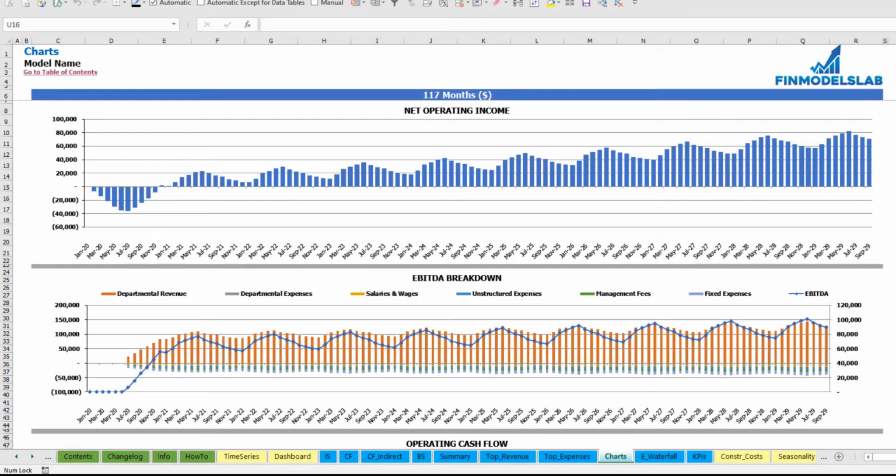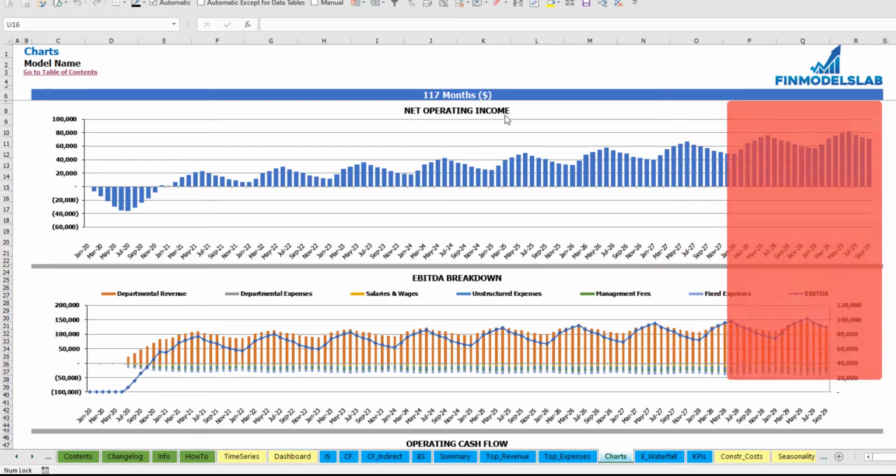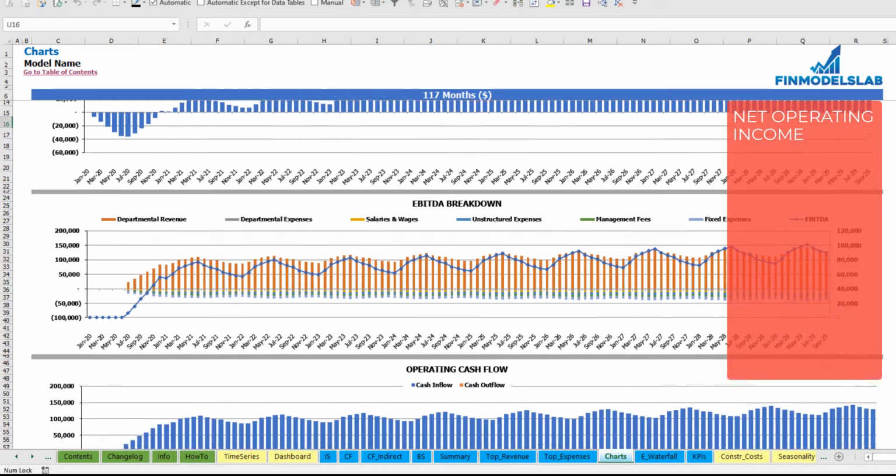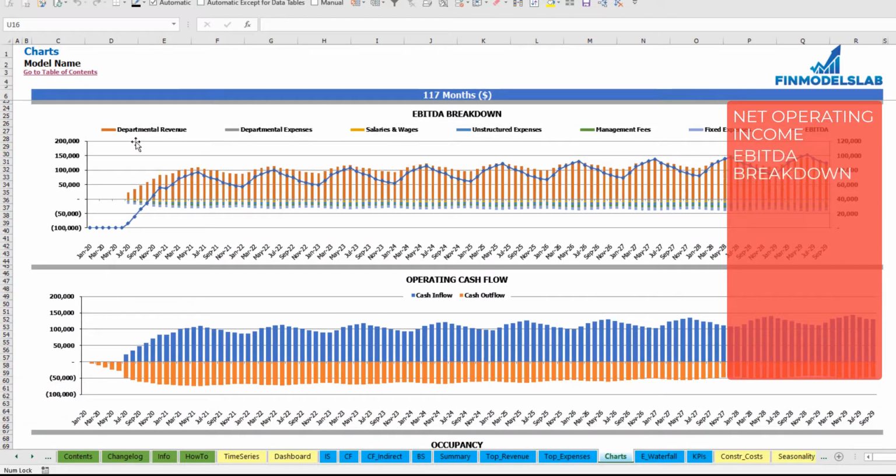On the Charts tab, you may see the main financial KPIs in a graphical form, which is 10 years broken down by months. On the top, you may see the net operating income by months. The next chart will show you the EBITDA breakdown, which consists of departmental revenue, departmental expenses, salaries and wages, undistributed expenses, management fees, and fixed fees. And finally, as a result, you may see as a blue line the total EBITDA by months.